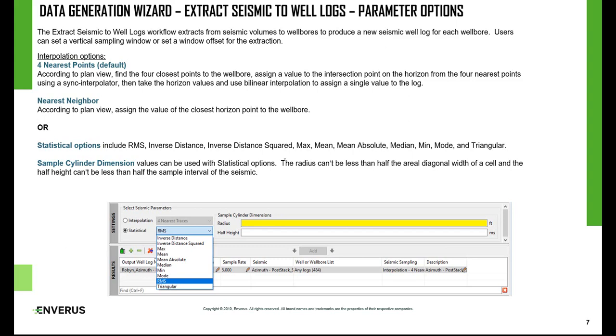4 nearest points is the default. According to plan view, you find the 4 closest points to the wellbore, assign a value to the intersection point on the horizon from the 4 nearest points using a sync interpolator, and then take the horizon values and use bilinear interpolation to assign a single value to the log. Next, you can do nearest neighbor interpolation. According to plan view, assign the value of the closest horizon point to that wellbore.